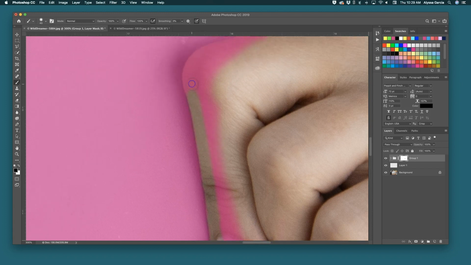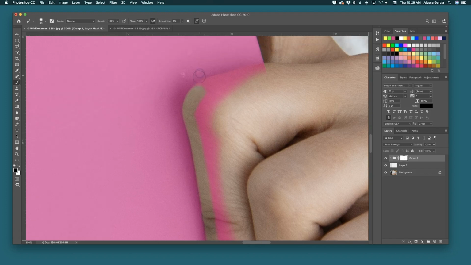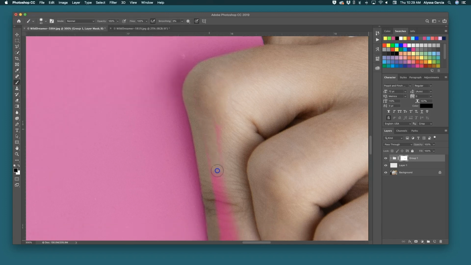And you just do that all the way around. And like I said, it just smooths out the edges just a little bit. On the curve, I'm not currently using the Shift key, but when there's like a straight line, I use the Shift key. And then finish erasing on the finger.